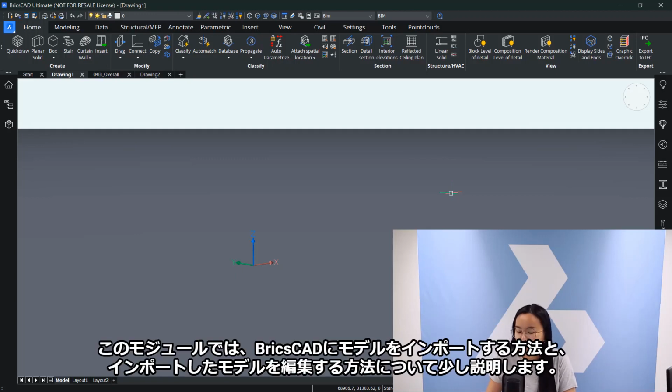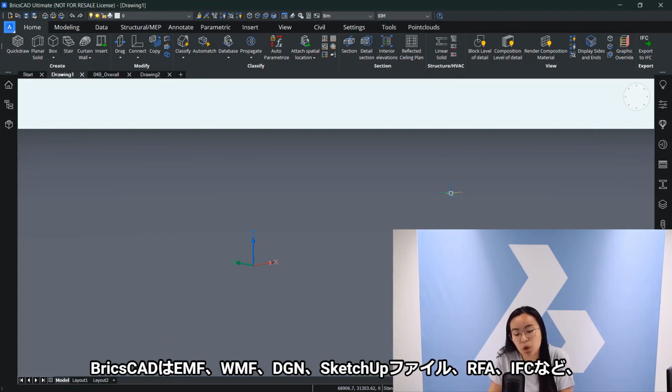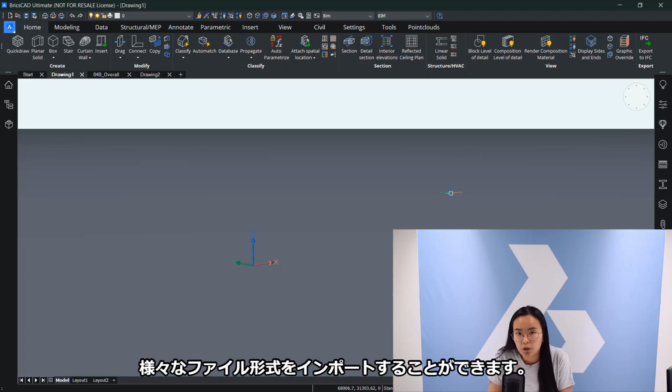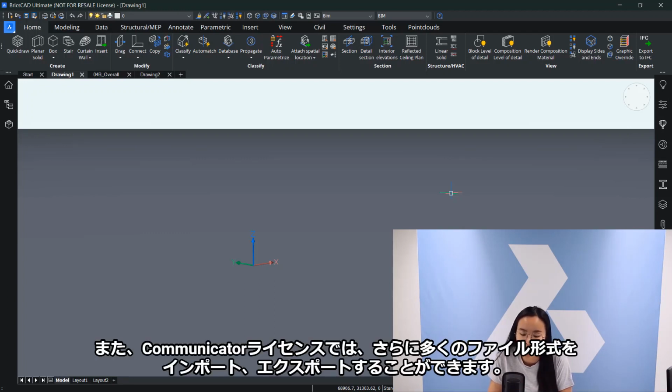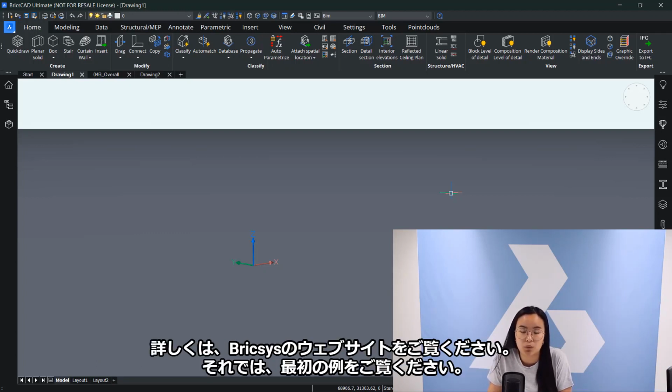So for this module, I will explain a little bit how to import models into BricsCAD and also how to edit these imported models. BricsCAD can import a lot of different file formats like EMF, WMF, DGN, SketchUp files, RFA, IFC, and so on. Also with a Communicator license, you can even import and export more file formats. For more information, please visit the Bricsys website. But let's get started with my first example.